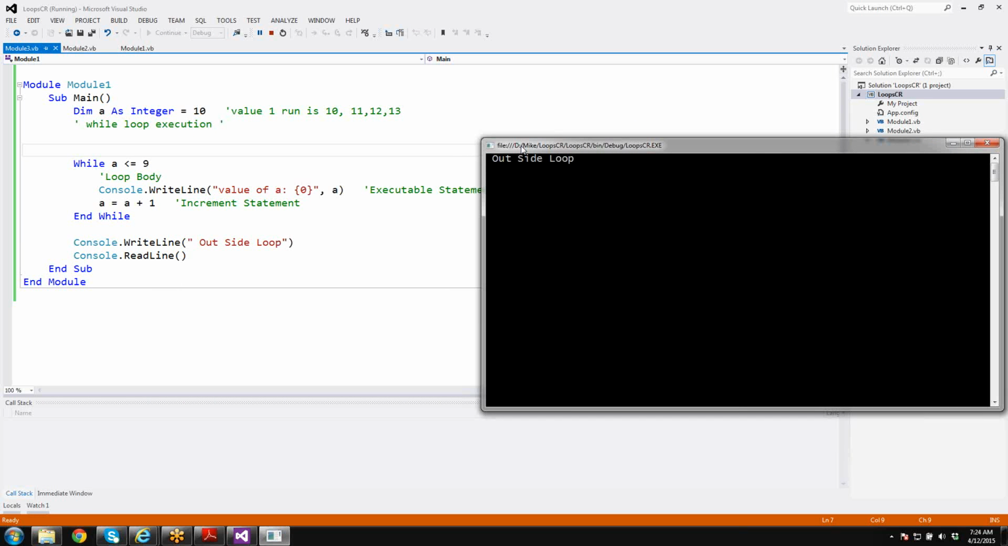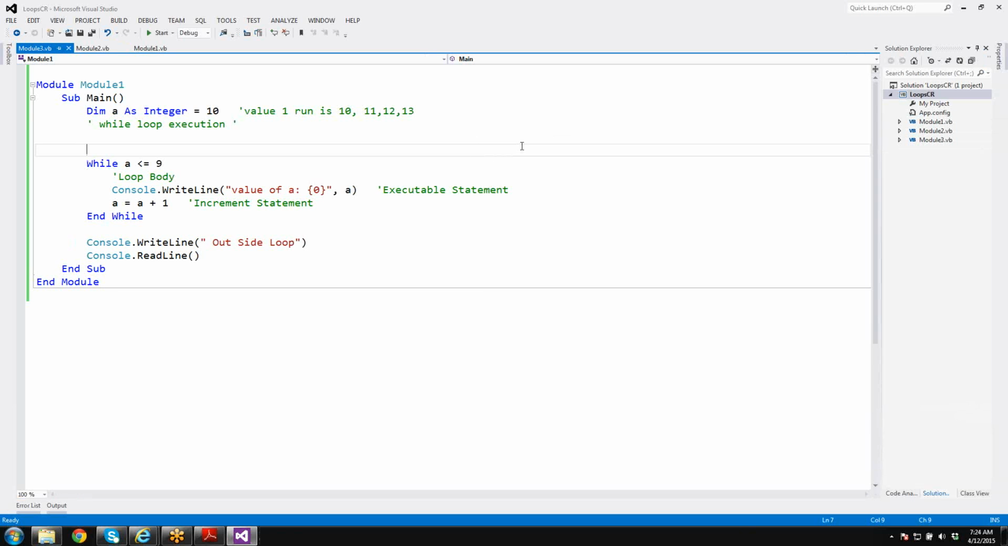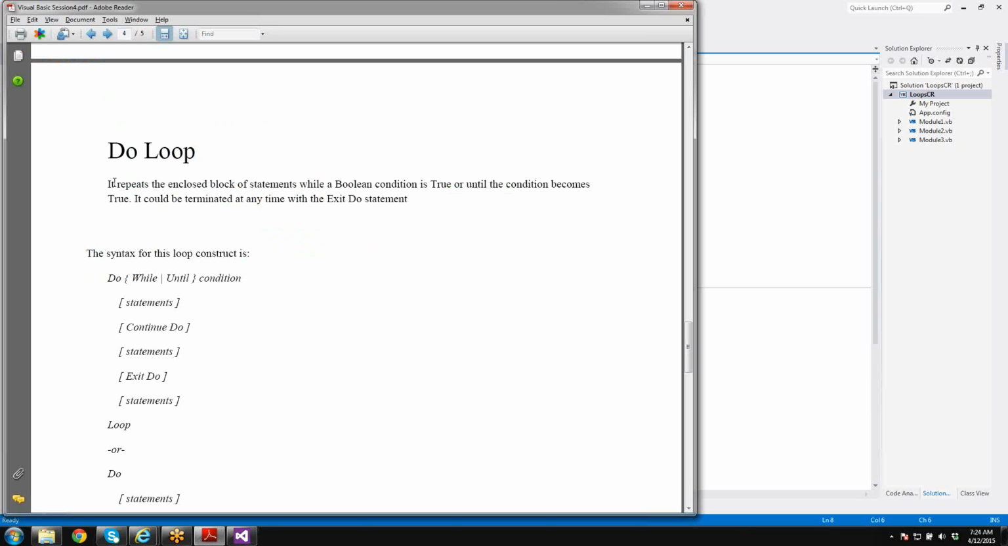Even if the condition is not true, if you want to execute these statements at least once, that means even if it's not true, just execute it at least one time. The condition may not be satisfied, even though you want to execute the statements at least once. So you can go for do while. Do while will execute at least one time.